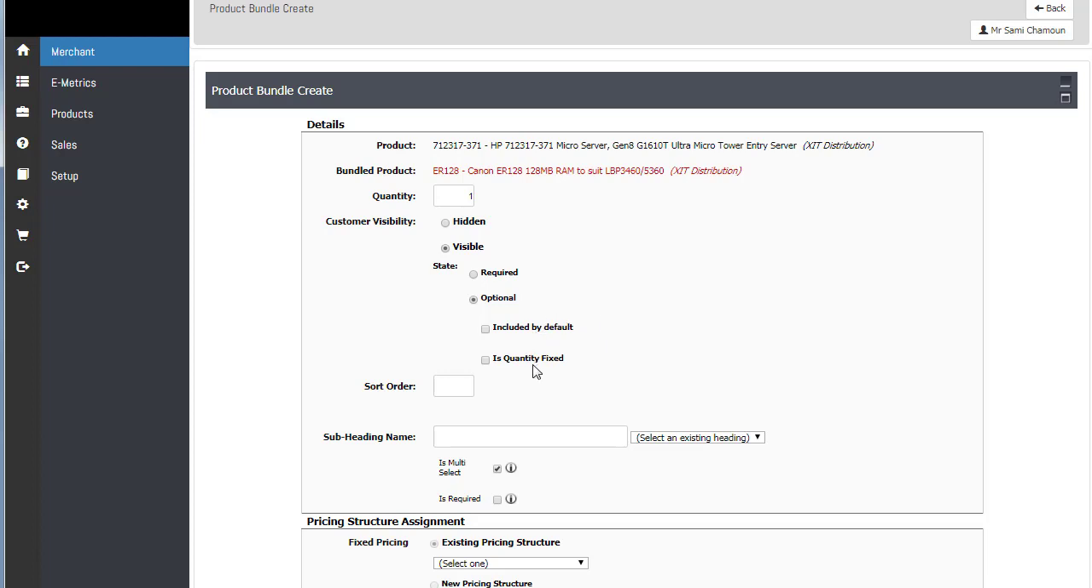We then have two checkboxes which are applicable only for the optional ones. Included by default, so by ticking this, that means if, for example, the bundled product is being displayed to the customer with a checkbox, then the checkbox will be ticked by default. So if they don't change the bundle, the product will automatically be included to the product bundle, and they'll have to untick to opt out of purchasing it. Otherwise, by leaving it off, then the customer will have to opt in by ticking the checkbox in order to purchase that product. And the second option is quantity fixed.